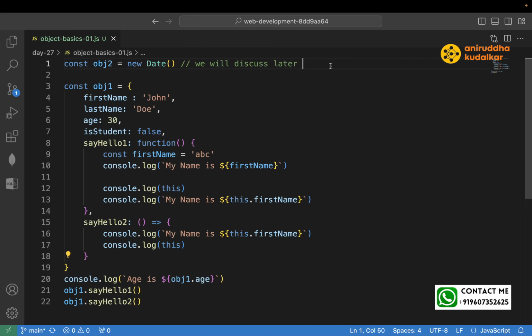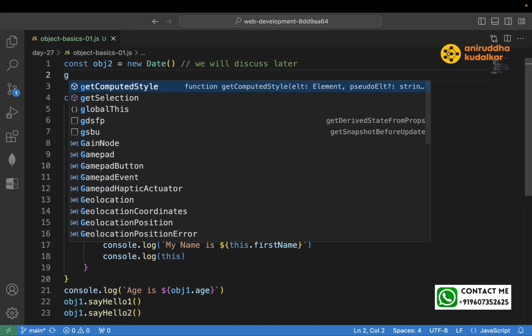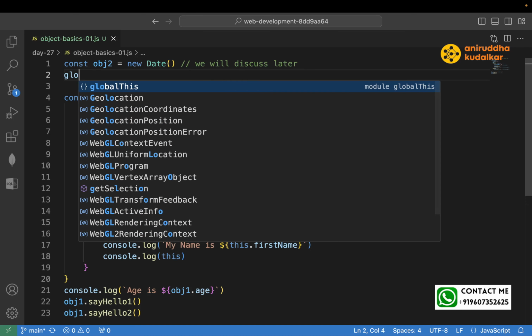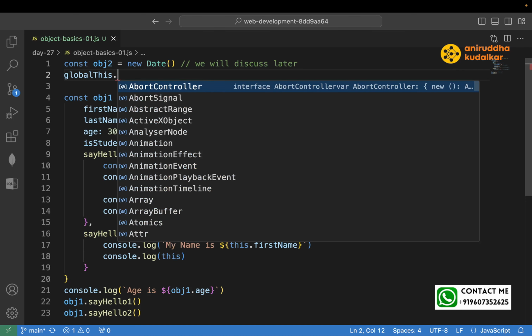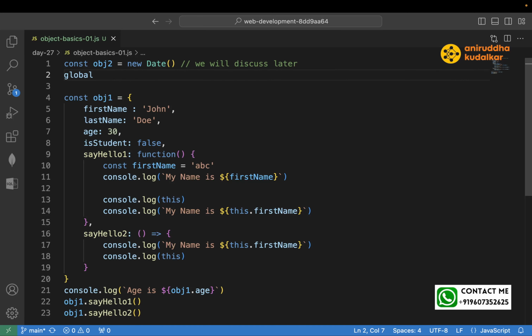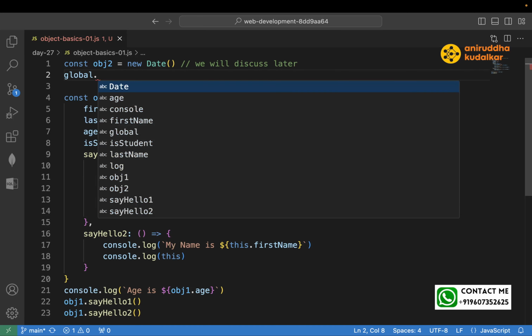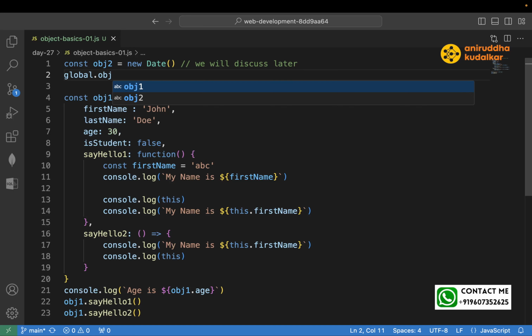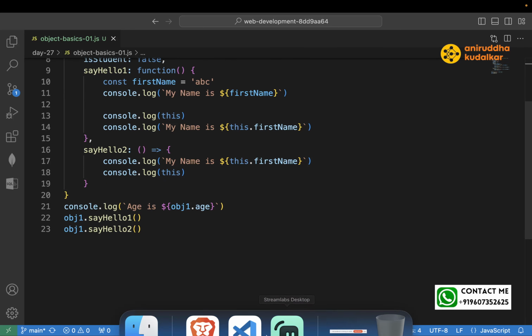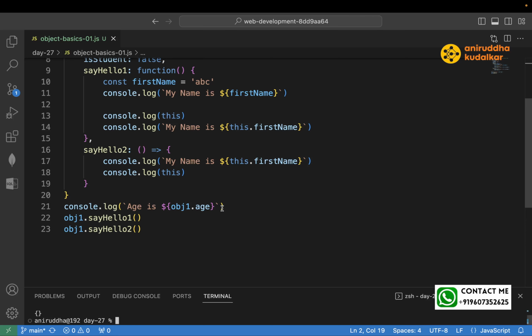Let's try to do something like this: global.obj2 is equal to this.obj2. Global dot obj2 is equal to obj2, and let's try to run it.